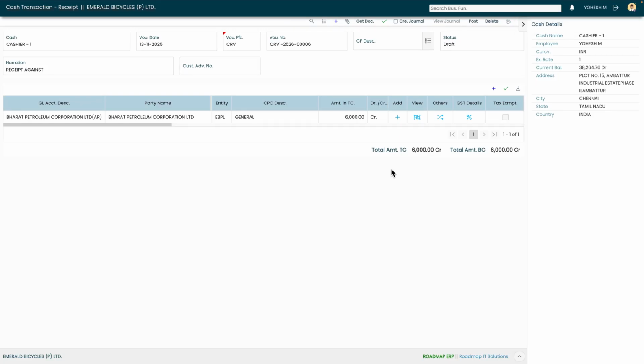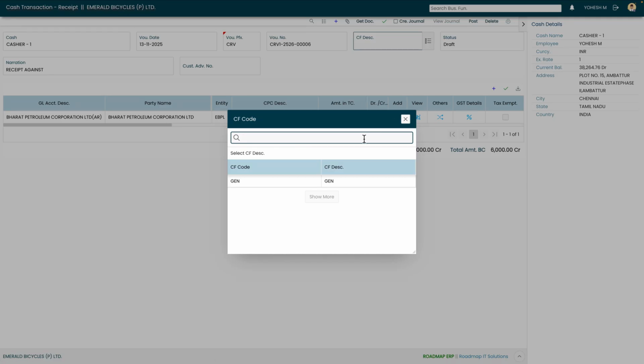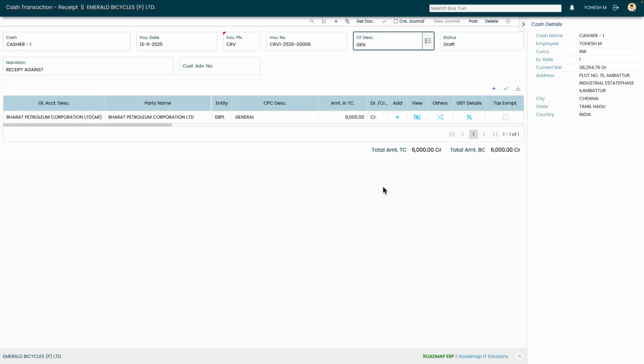If any account is missed, add it using the Get Document option. If any bills are missed, click on the Add button in the Line section, then select and add the pending document for the party. Choose the Cash Flow Description, CF description. The CF code description explains the purpose of each cash inflow or outflow. It helps classify transactions under operating, investing, or financing activities for accurate cash flow reporting. Click on Save.